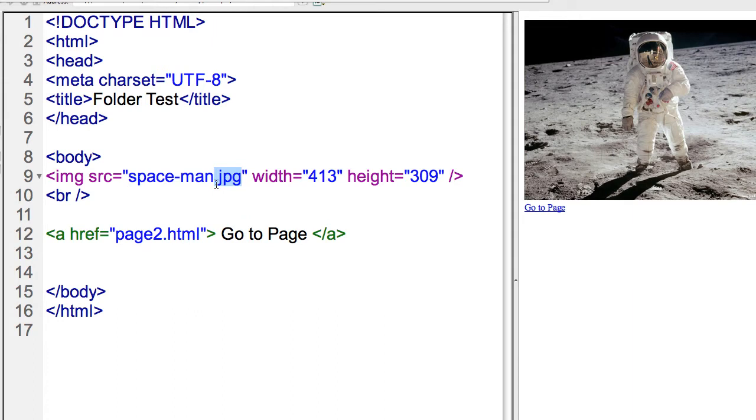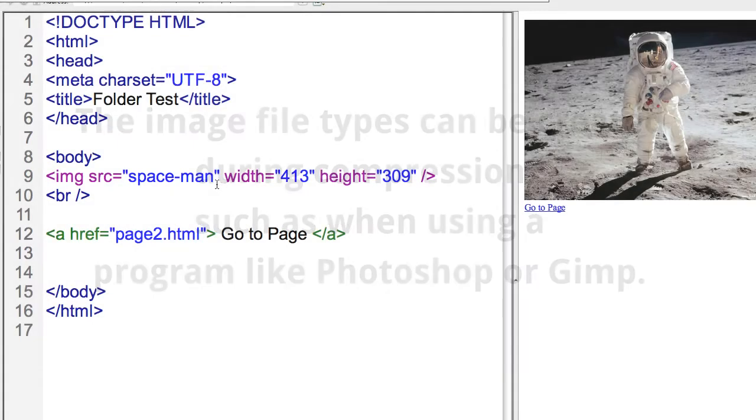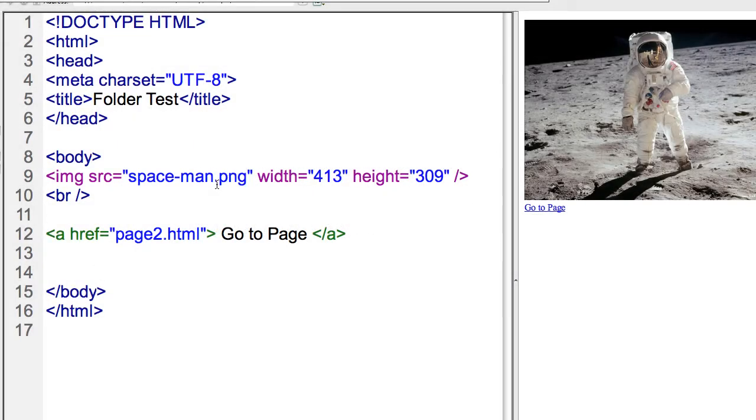Notice that it has an extension of JPEG. Photographs will usually have a JPEG extension. The other one that they might have is a PNG extension, or a GIF extension. Those are really the three main file types that are accepted by all browsers. GIFs are generally used for cartoony or line art images. PNGs can be used for photographs or line art. JPEGs are generally used for photographs. Each one compresses in a different way.